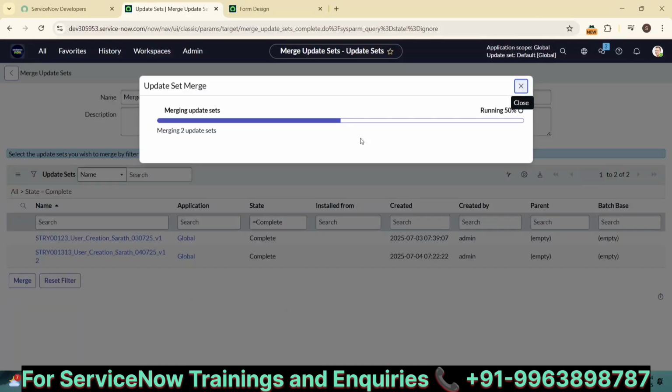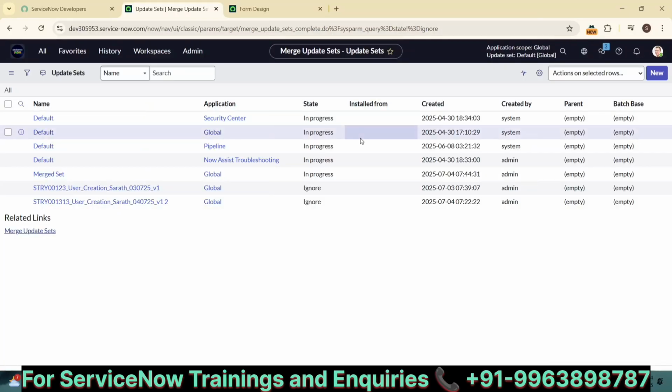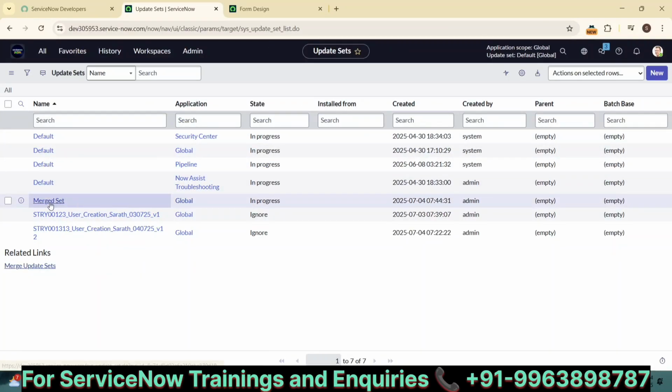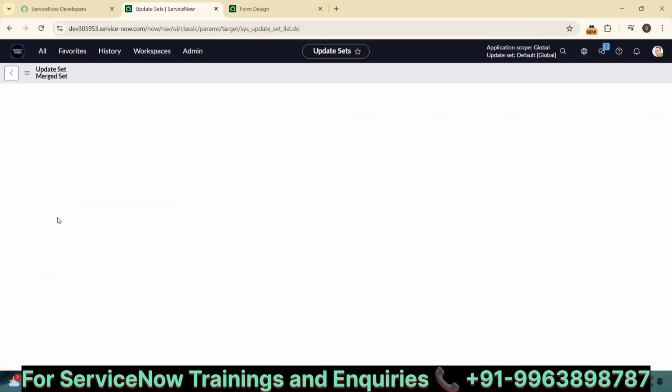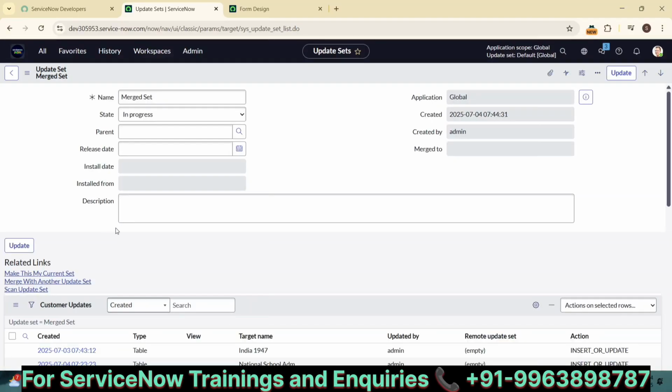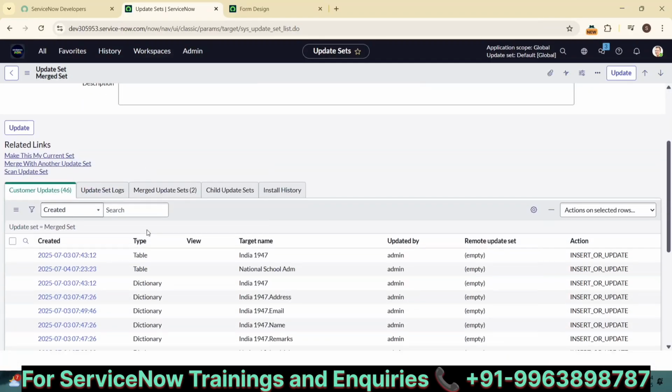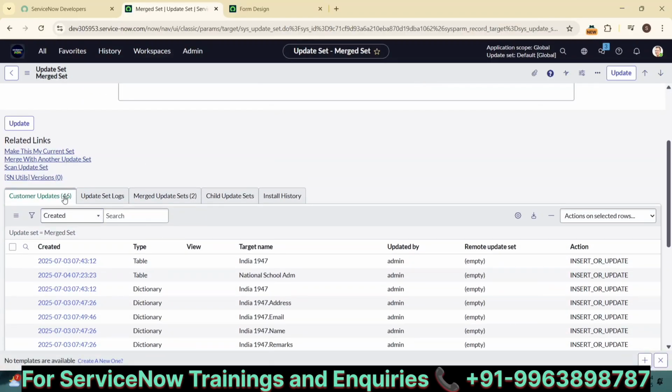Then this merged update set will be given a different name. You can see we have a merged set here with the name merged set. Click on this merged set, and you can see the number of updates is a combination of both update sets. You can see 46 here. Is it clear?